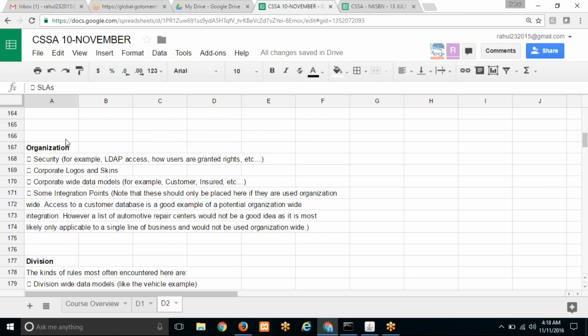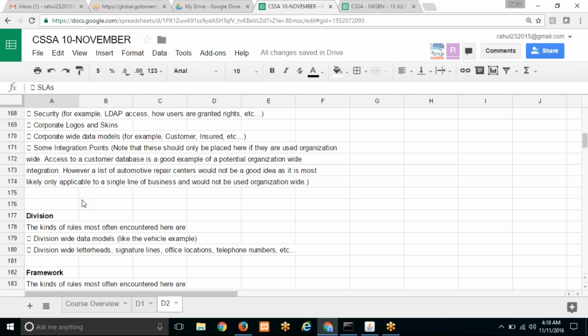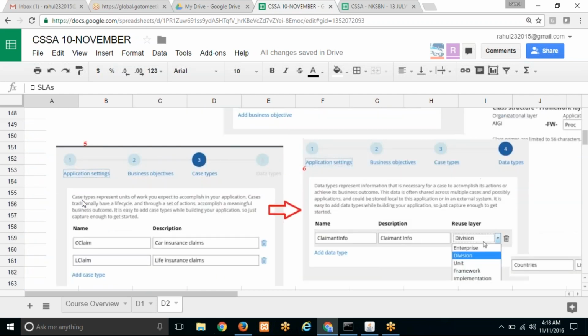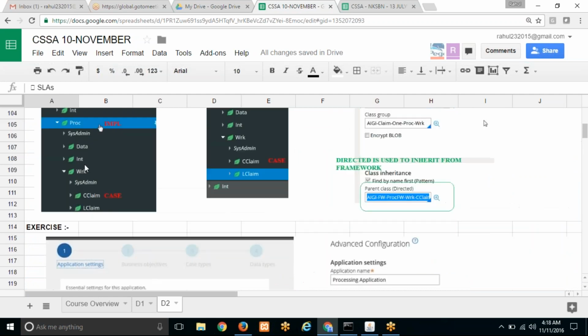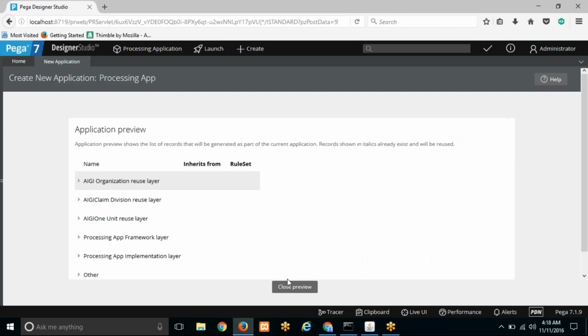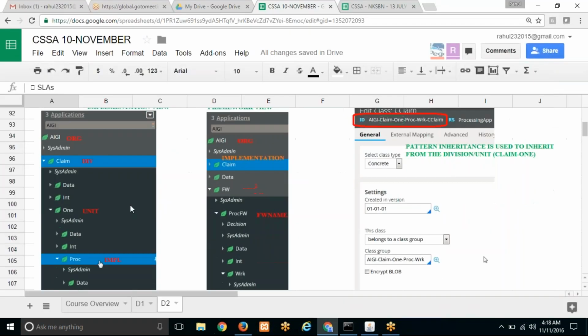All right. So this is the standard logic on how you take the call on placing the rules at the organization level, division, framework, or implementation level. Okay. Now, a couple of important things. Once you finish running this wizard, where you click create here, there are a couple of things that you need to understand.